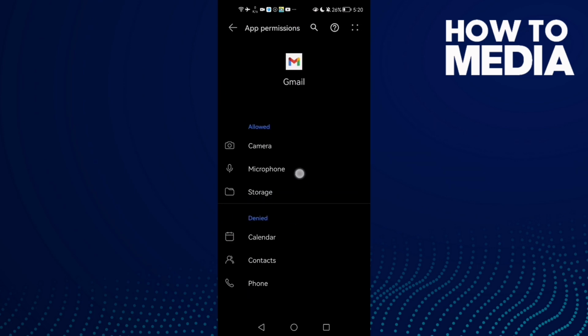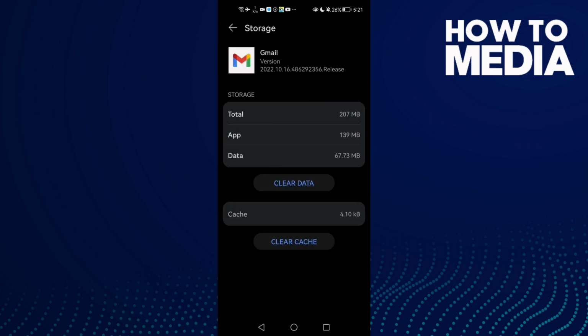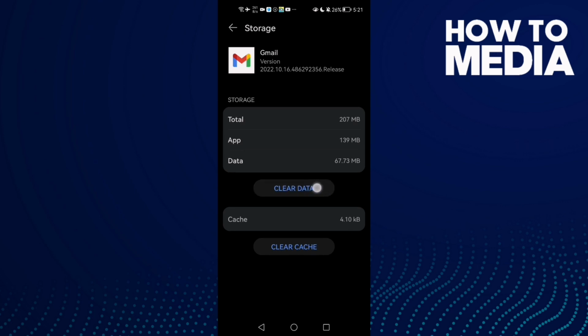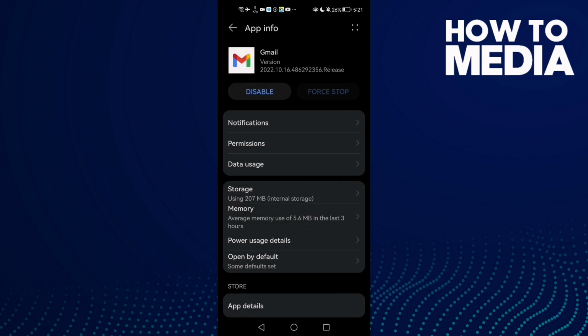permissions and allow all of those permissions here, and then go to storage and click clear data. After that you will need to log in again, but that will fix your problem. And that's it for today's video.